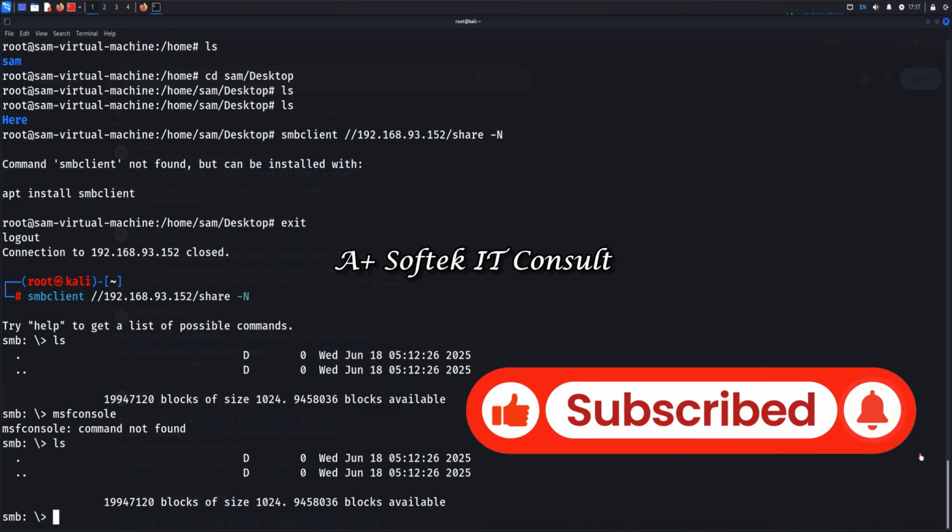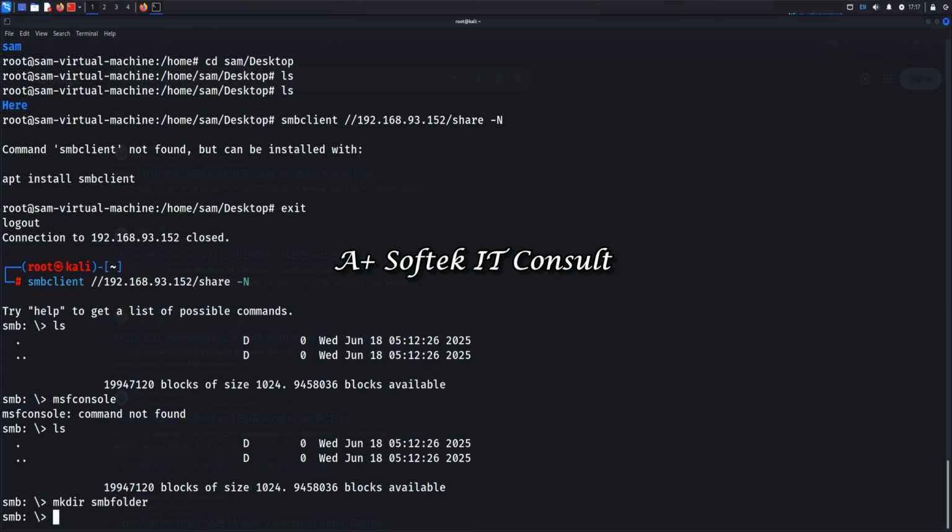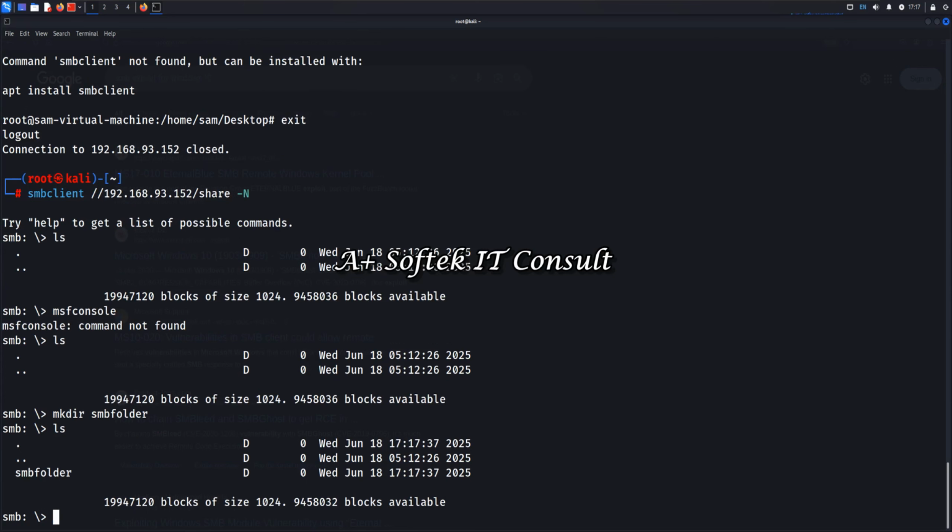So these are SMB directory. There is nothing in here. So I can create a file, a folder. Okay, an SMB folder. So you can see I have SMB folder. So I can upload something in it. So we've been able to exploit the Ubuntu system.